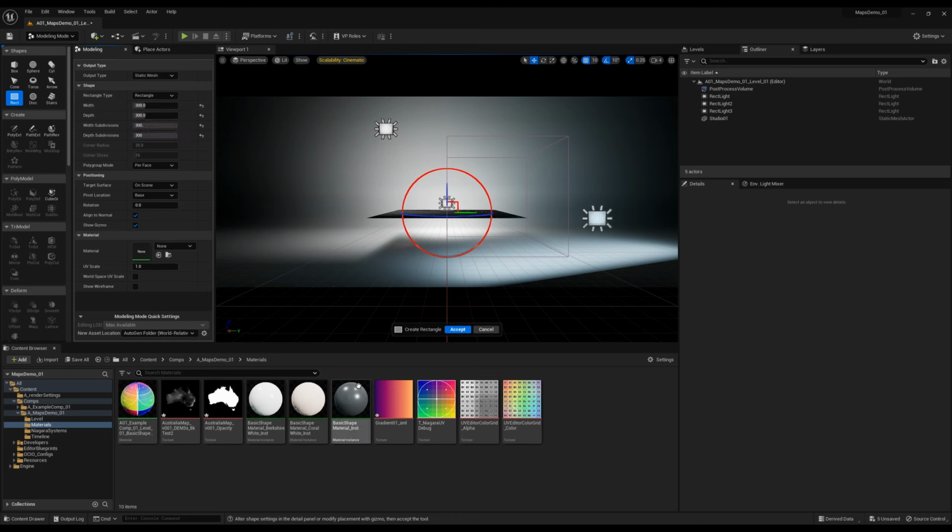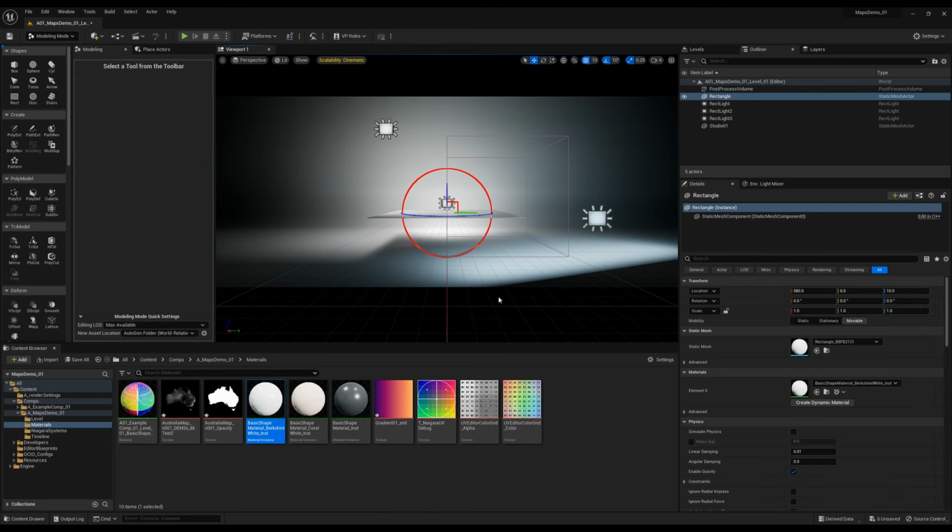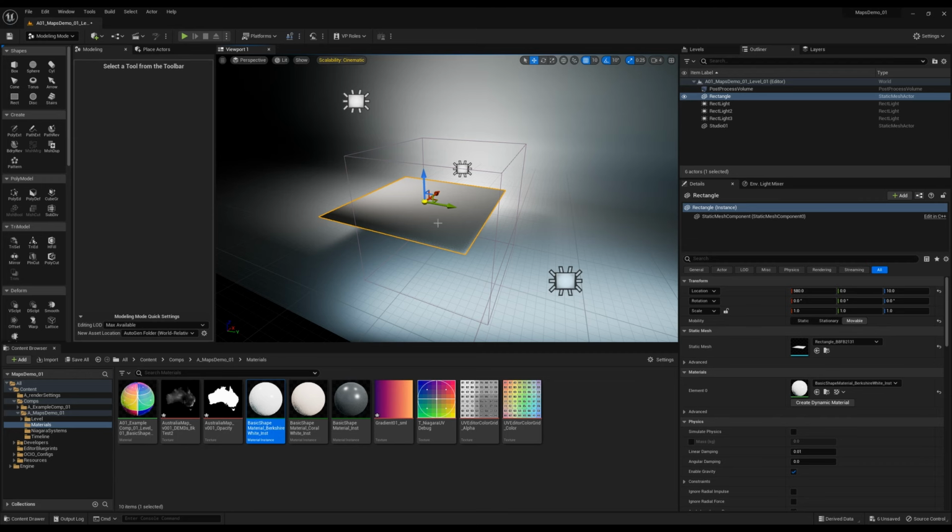And just for the moment, I'm just going to drag my basic shape material, Berkshire White, onto there so we can see what we're doing. Click Accept. And now, congratulations, you have modeled inside Unreal. With this plane selected, we have a whole bunch of tools available to us.